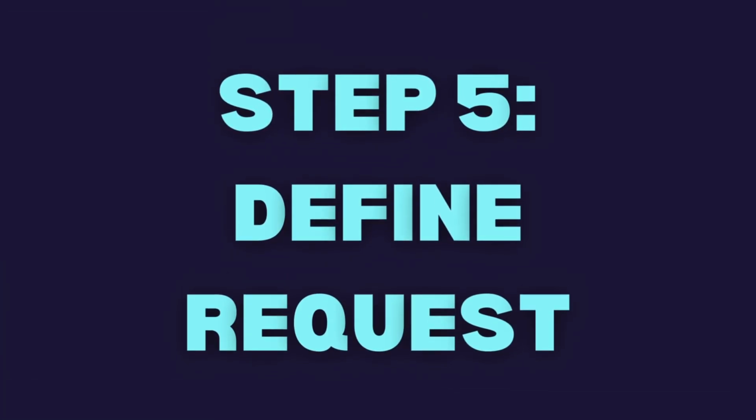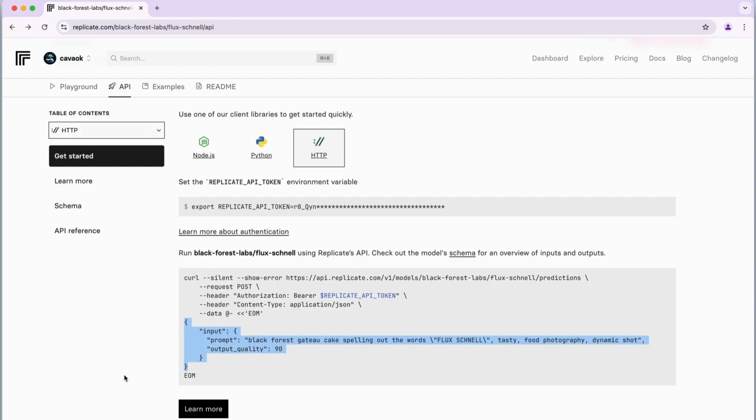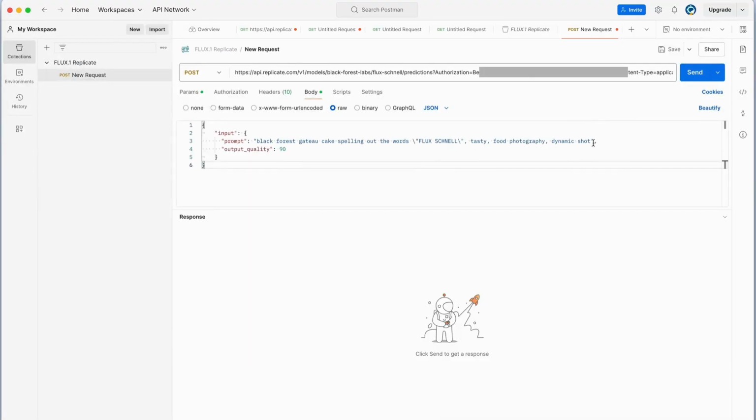Step 5 involves defining your request. First in Postman, navigate to the Body tab, select Raw, and go back to Replicate to grab the information I have highlighted here. After pasting it into the Body tab, you can see that this is the prompt we will give to the FLUX.1 schnell model. Feel free to change it to whatever you like. Then hit Save and Send.